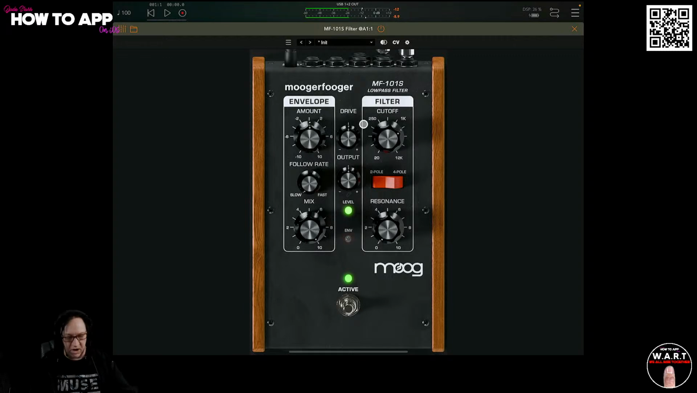Okay, so we've got a 2-pole and a 4-pole. Beautiful. Listen to that beautifulness. Hello, Pete. What's going on, my friend? Filters. All right, so we've got a resonance, of course. Let's make this thing squeal.